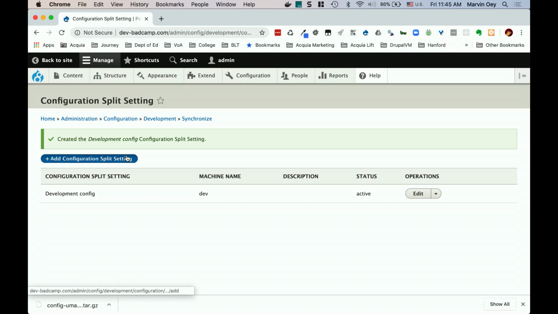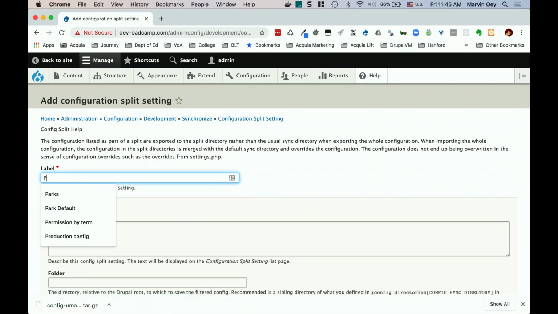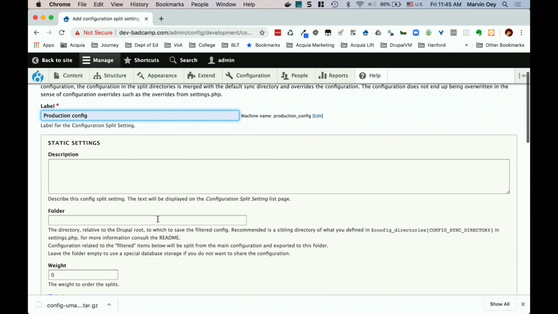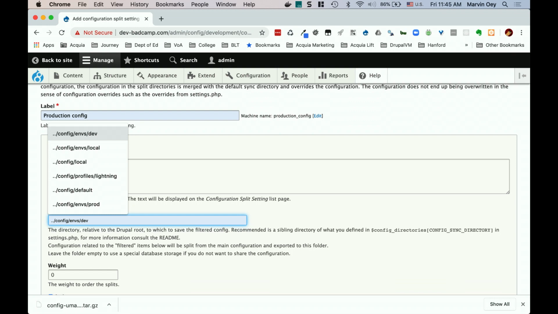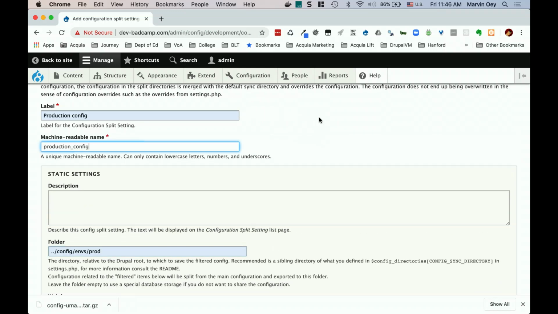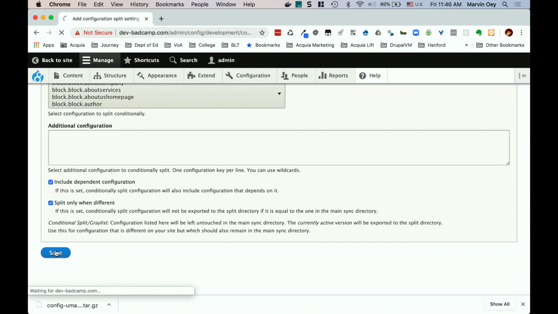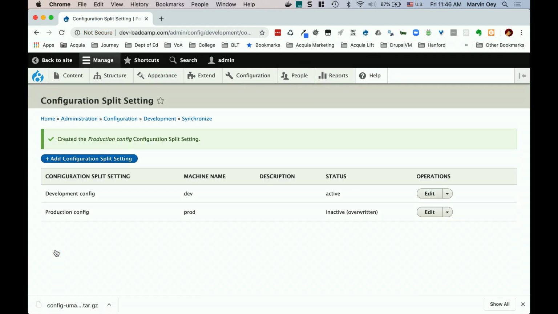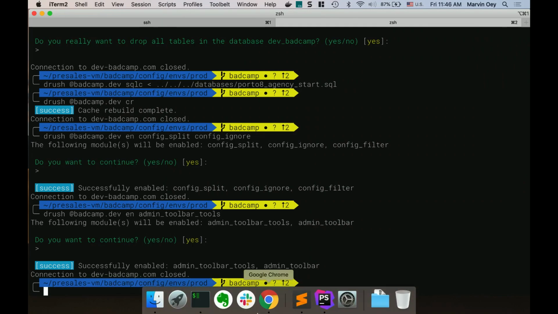And then we'll do the same thing for prod. So we'll say production. Here already, and then make sure we change this to prod. So now you've got your splits set up in the UI. The second step is you have to make sure those directories actually exist on the server itself. So we'll go into the server and just make sure they're there.